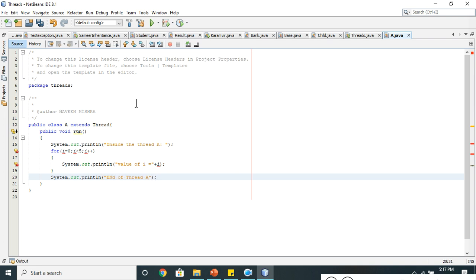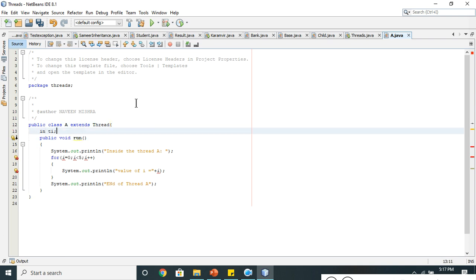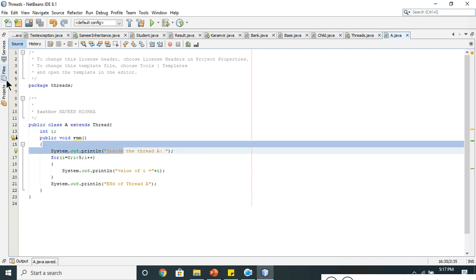I'm not doing much, I'm just testing how the thread works. To remove this error I have to declare a variable as well. Okay, so that's it. I have a class A thread.